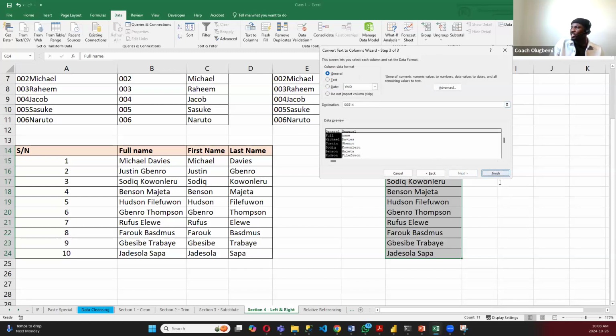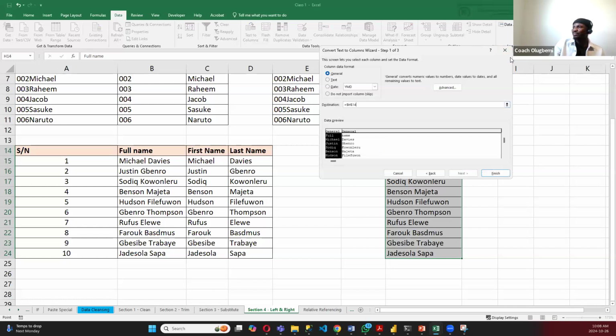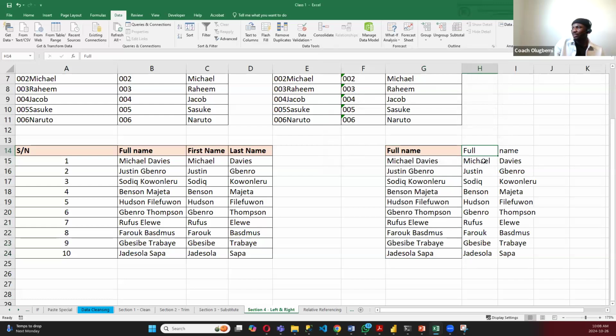I'll click on next. It's now asking me, where do you want me to put this thing? So I'll click on this button here, this destination. Put it here. Close it back. And I'll say finish. Can you see how you split it? Michael, Davis, Justin. But even text to column is still far. Just come here, type the first one, type the second one, Control E. So you have different methods. You can use text to column. Text to column was what I used for a long time. Then later I found Flash Fill and my life was never the same.